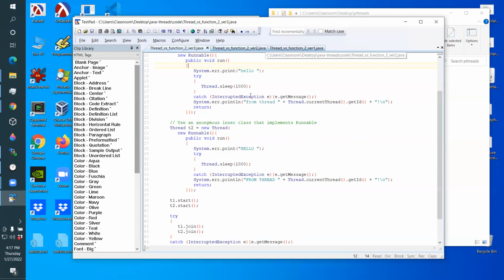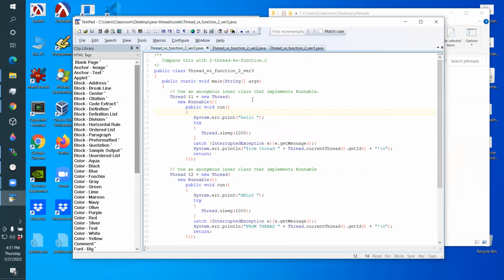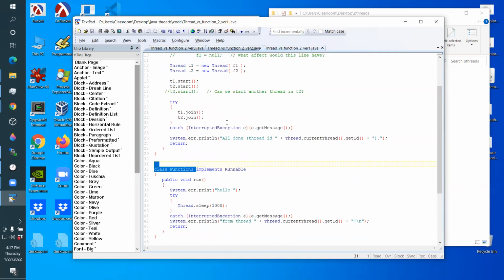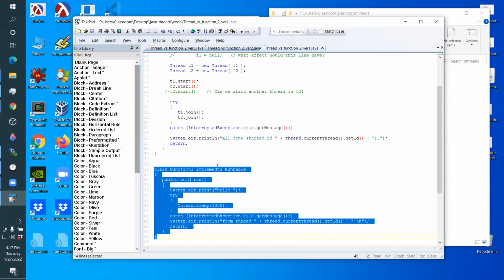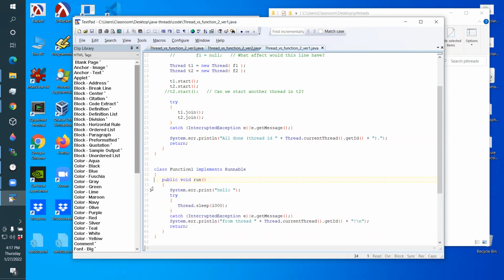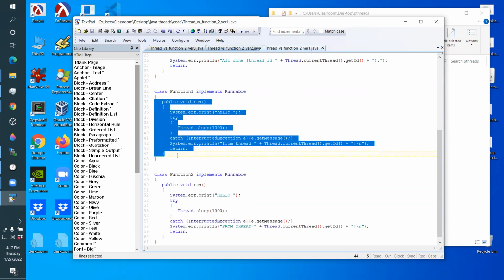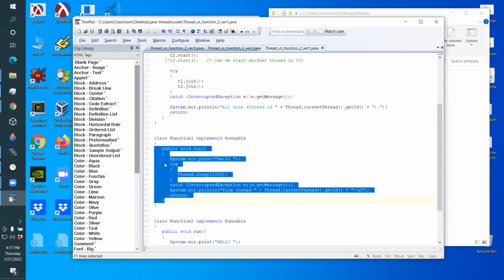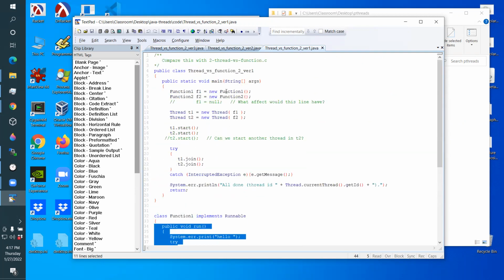Let's look at the simple example. I have a class that implements Runnable, and it's got a method in it. And I do that for one of the threads, and I do that for the other thread. Then I'm going to create objects out of those classes, and then create thread objects that hold a reference to these runnable objects.